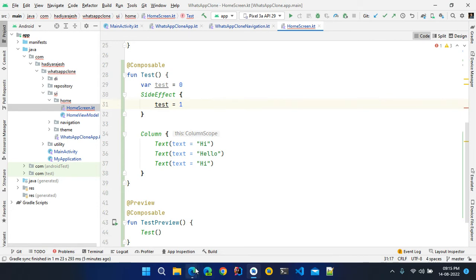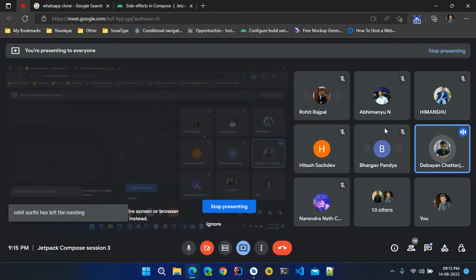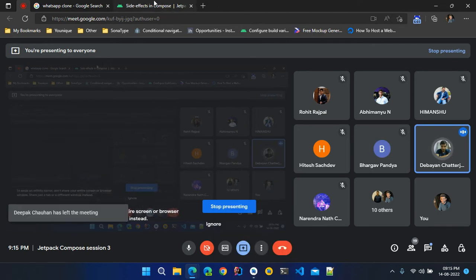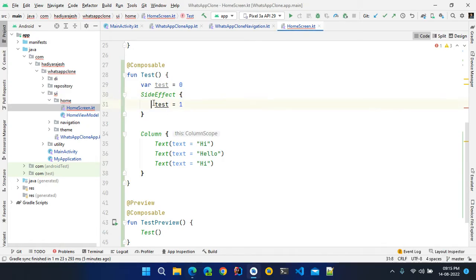Rajesh, just interrupting once. What exactly does it mean? What is a side effect, what does it do? Can you explain in one or two lines? Yeah. With side effects, you can perform code that is not related to UI. Okay. So it's like a thread spawning kind of thing, right? Thread or coroutine kind of thing.